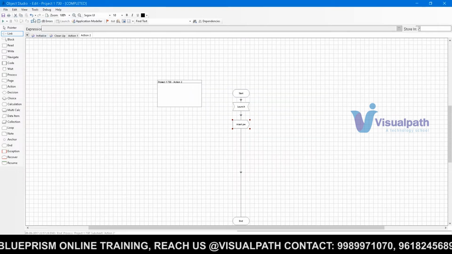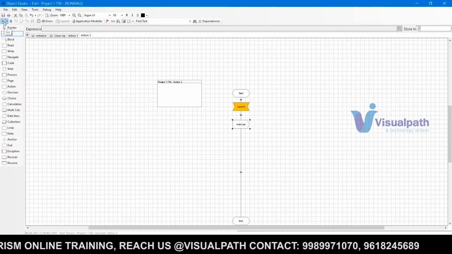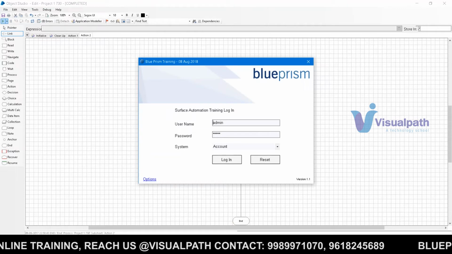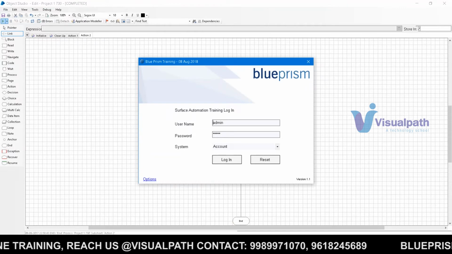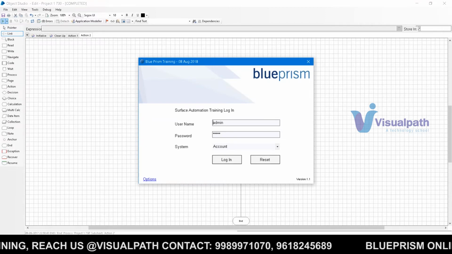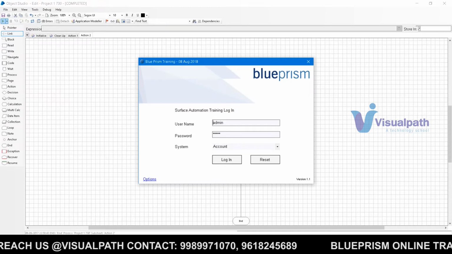Let's run this. As you can see, the method is to choose the value from a drop down, not type into it blindly, rather choose a value from the list of drop down values.